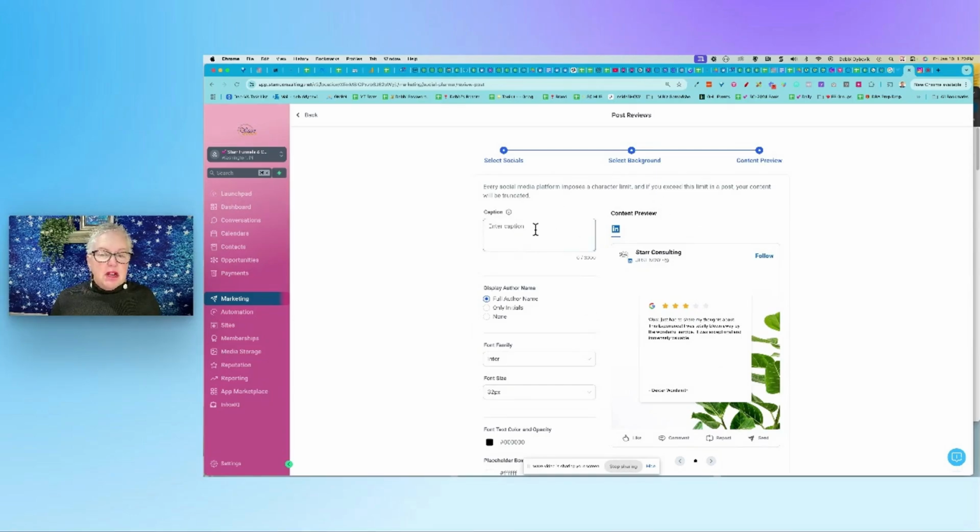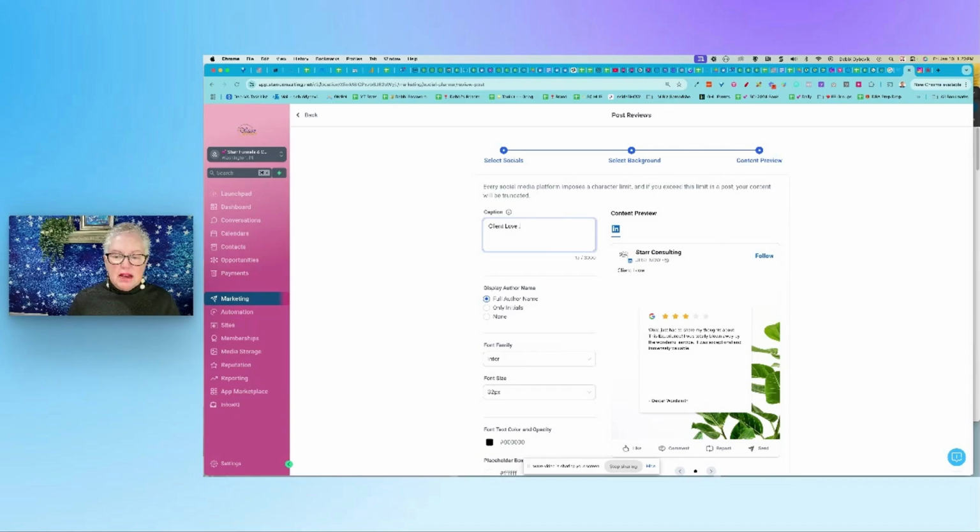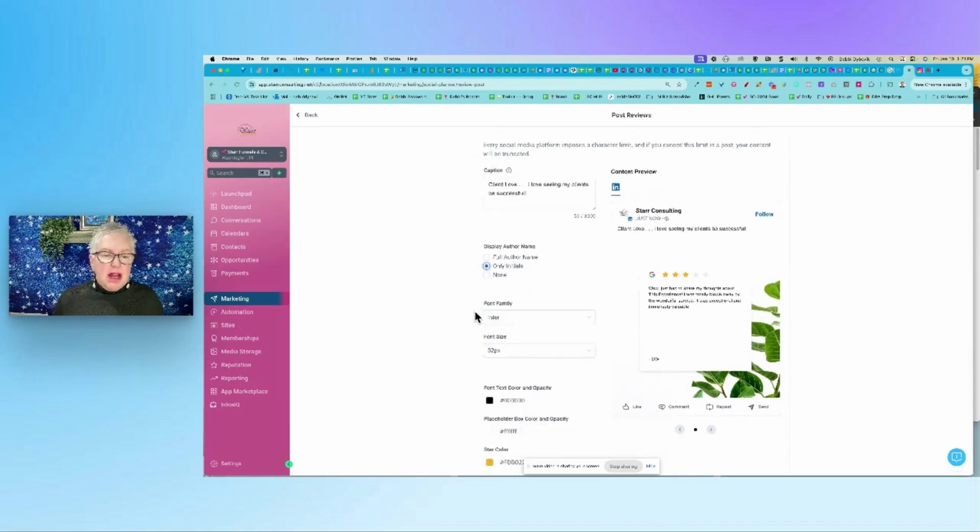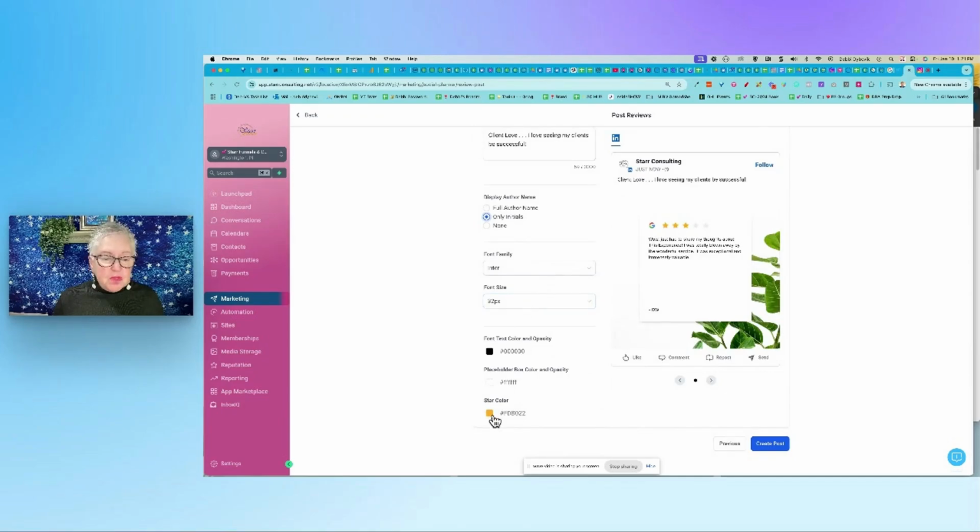Then in this preview here, if you wanted a little caption, you could just say like, client love. I love seeing my clients be successful. Okay, whatever you want. And then you can say display the full name, only initials, or none. Usually I just do initials unless you get it in writing. Usually people are going to leave a review, though, they know that they're sharing that. Okay, and then you can change the font, the color, what color star that you want, and then click create post, and you're good to go. I mean, how easy is that?